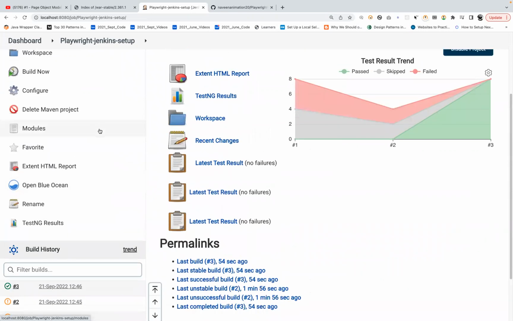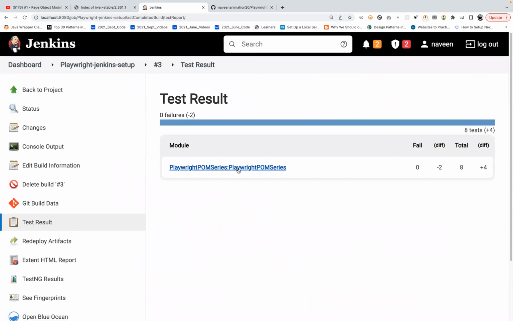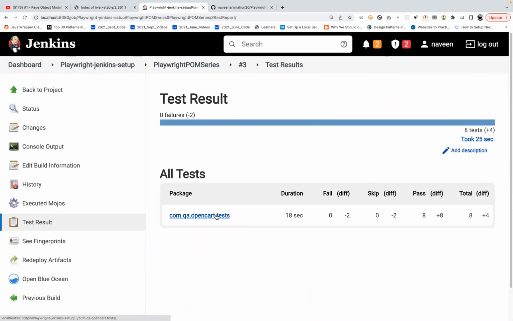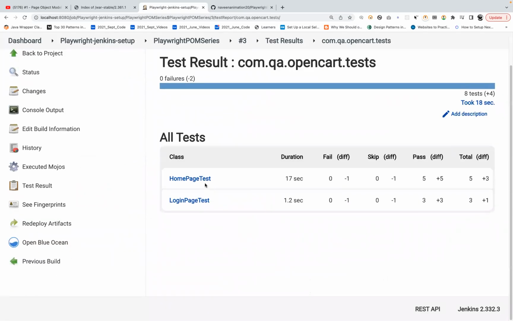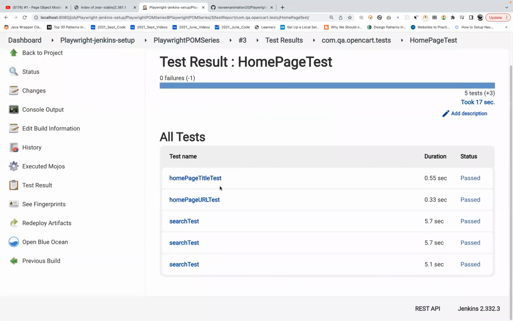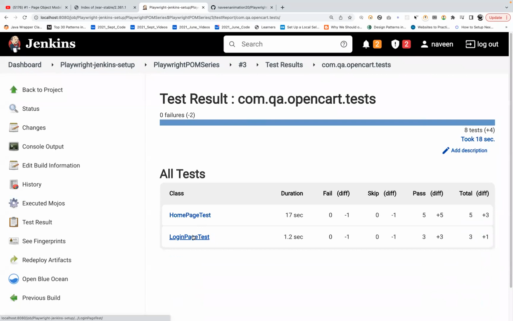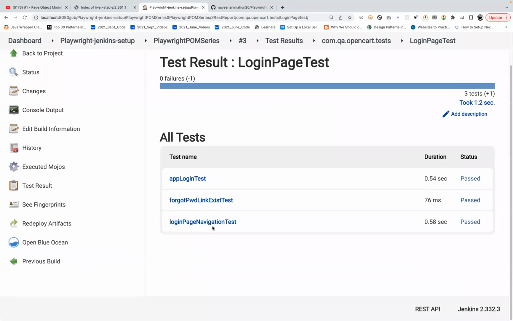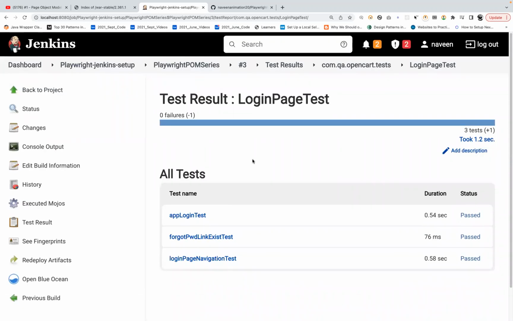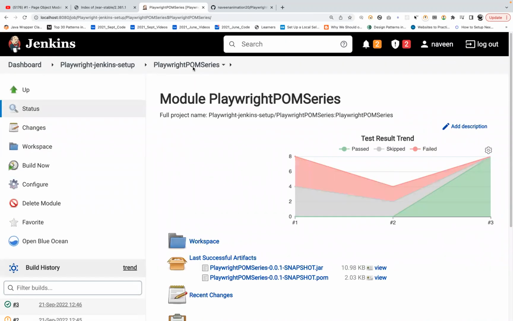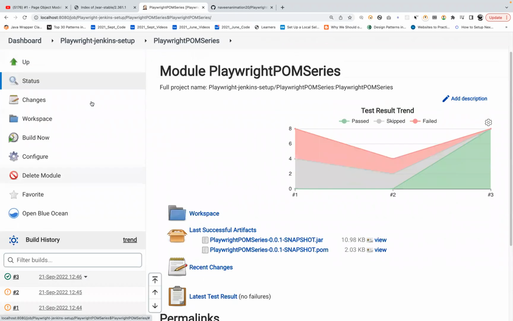And you can see that it's generating the latest test results. You can click on it. So this is a Jenkins report. Here you can see you have 8 test cases. For the homepage test, you have 5 test cases, which are working fine. And same for the login page test, you have these 2-3 test cases, which are working fine.